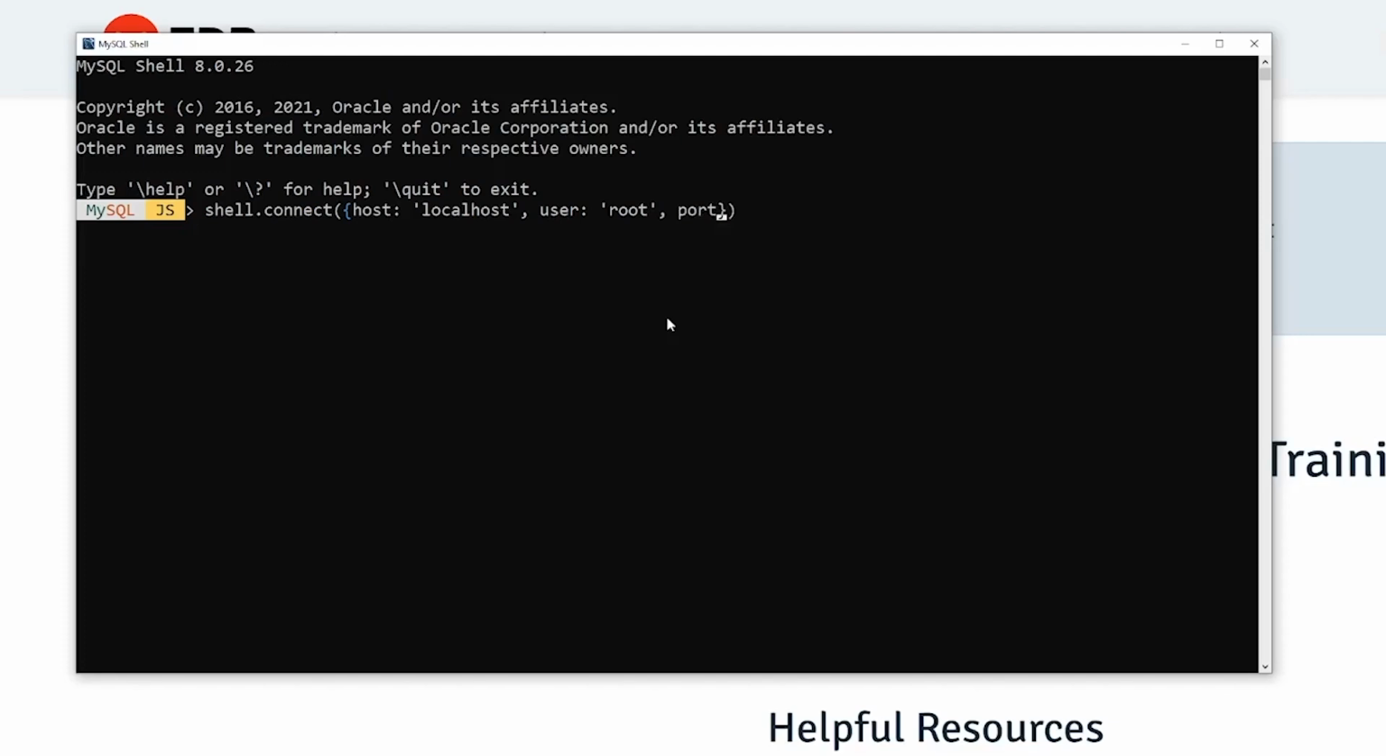Now you can also add port and set this to a different number than the default if you chose a different number. But here I did use 3306, which is the default during the installation, so we don't need to specify this, and instead we can hit enter.